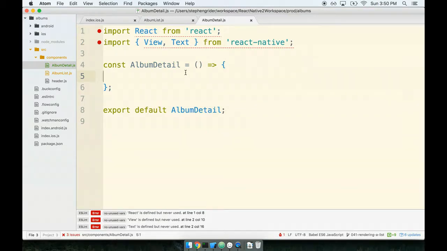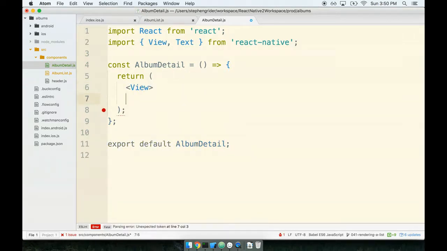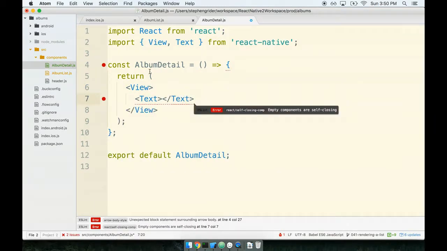Okay, let's make sure that we're actually making use of that album. So inside of my album detail component, I'm going to return some amount of JSX. I'm going to suggest we return a view tag, and inside of that I'll show some text. Again, just to keep the implementation we had before, without the album detail equal to what it is now with the album detail, I want to show just the name or the title of the album.